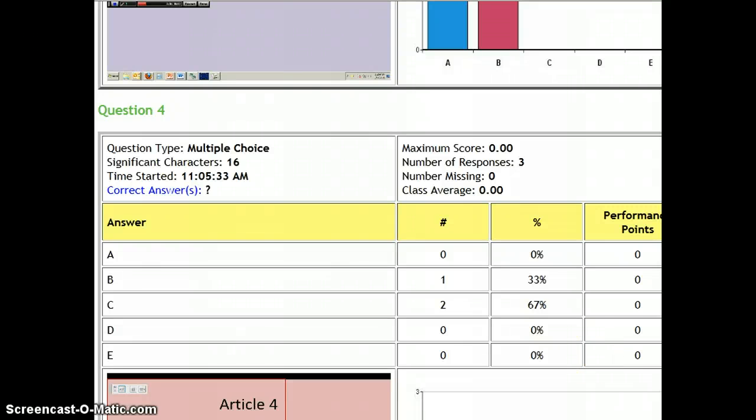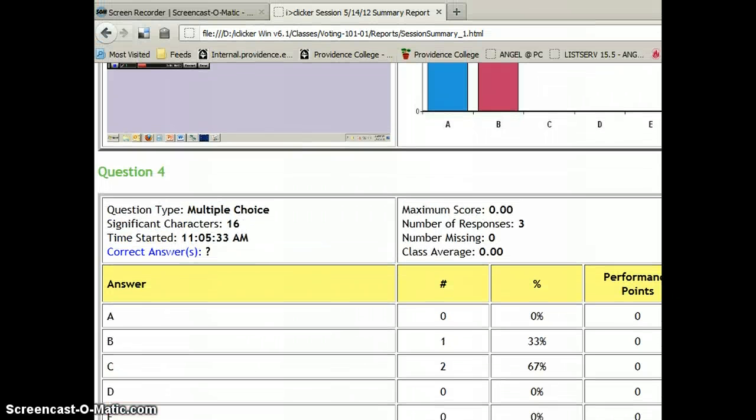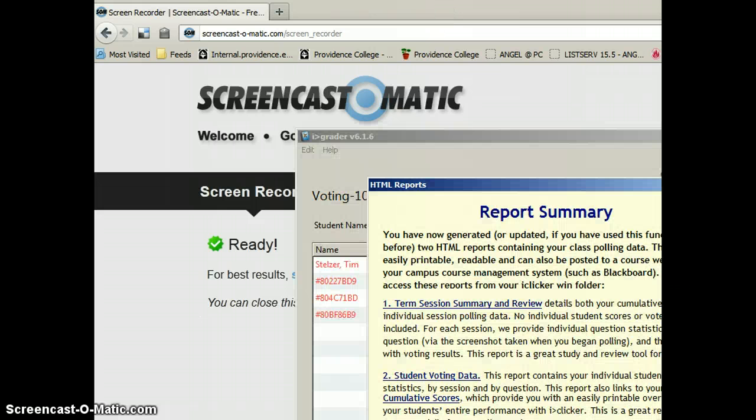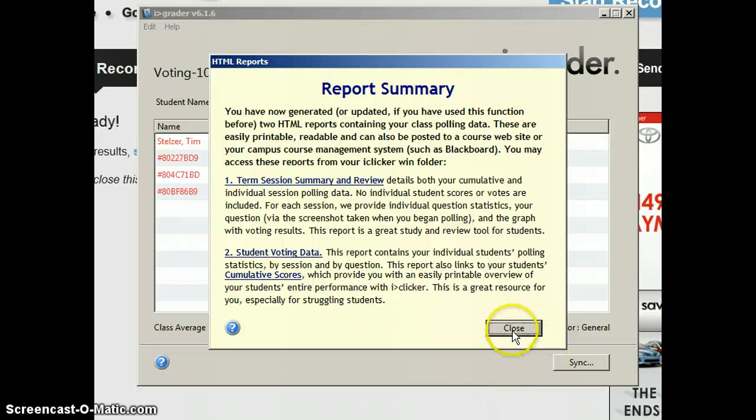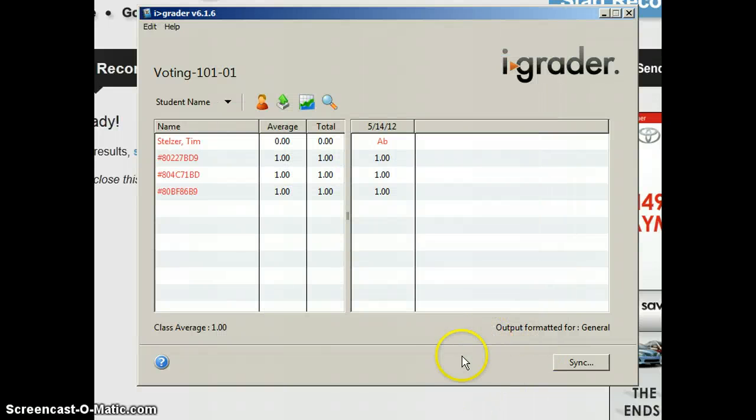And when you're all finished, you can actually just X out of this website. So if I come up and I show you, I'll just cancel out. I'm then back in my software, and I can click on Close the Report, and I can click on Close iGrader.